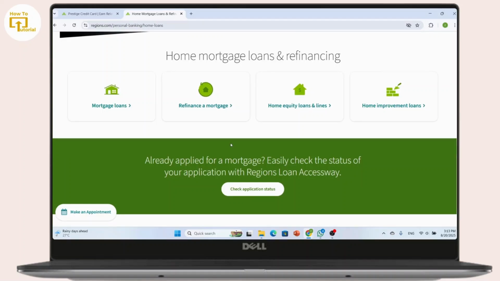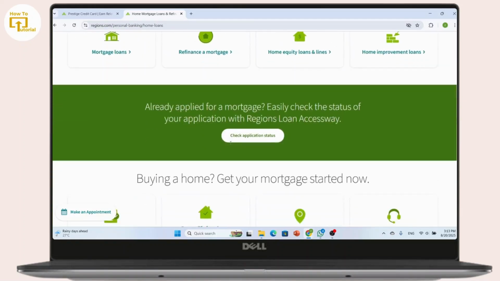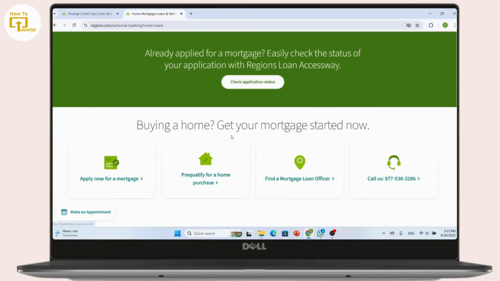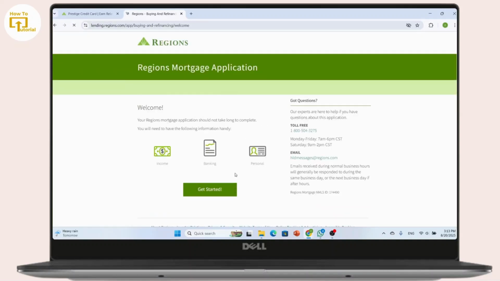And with that, you have to provide financial information including income, employment and existing debts too. And after that, you simply have to review available mortgage options, interest rate, and repayment terms before submitting your application. And once you're done with it, you simply have to click Submit Application, and Regions Bank will confirm receipt and guide you through the next step.